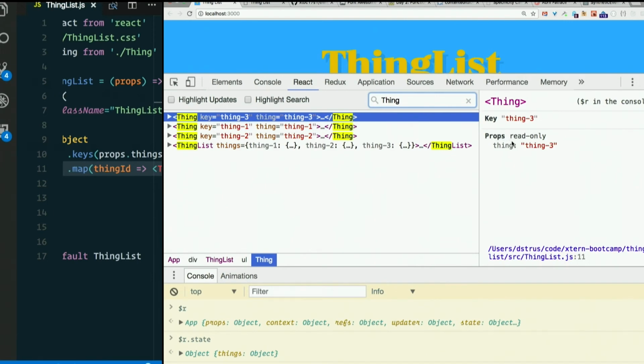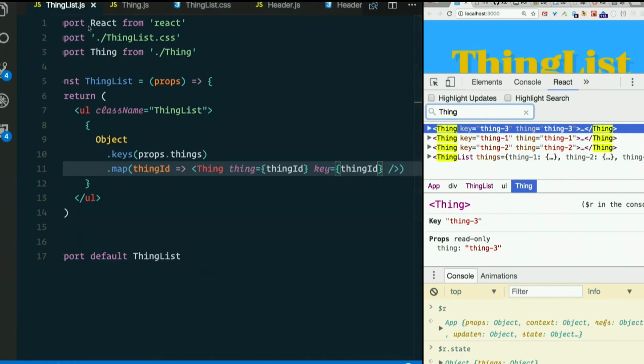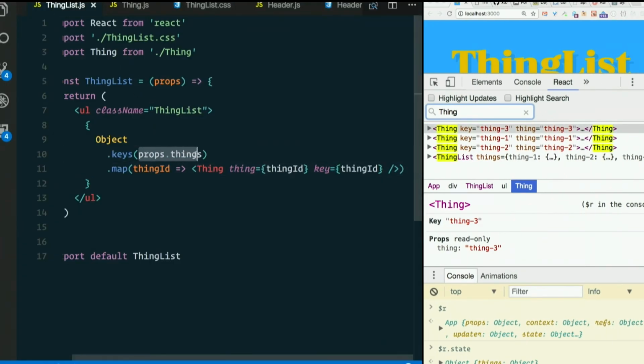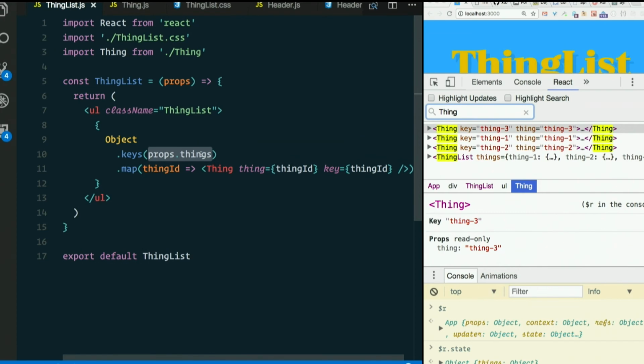Props are always read-only. State you can modify within that component. Props you cannot. So inside a component, like inside ThingList, we cannot change props.things. That is passed down from another component, and we can't change it locally. We can use it, but we can't make changes to it. If you need to make changes to data, you either need to use state, or you need to do it the way that we're going to do it, which is just calling a function from a different component that does have state. So that'll become clear as we actually do it. But it looks like our props are what we thought they were.